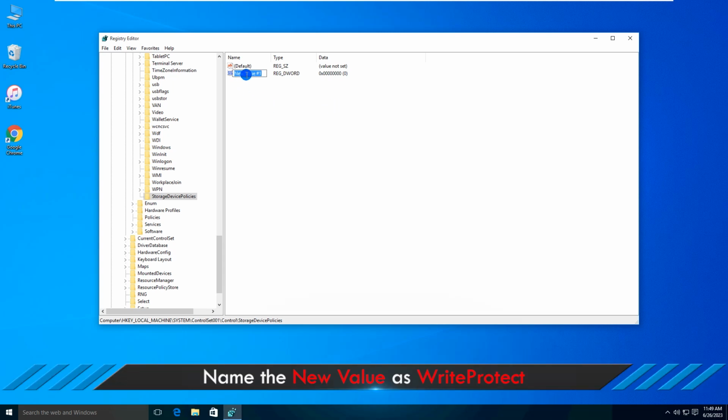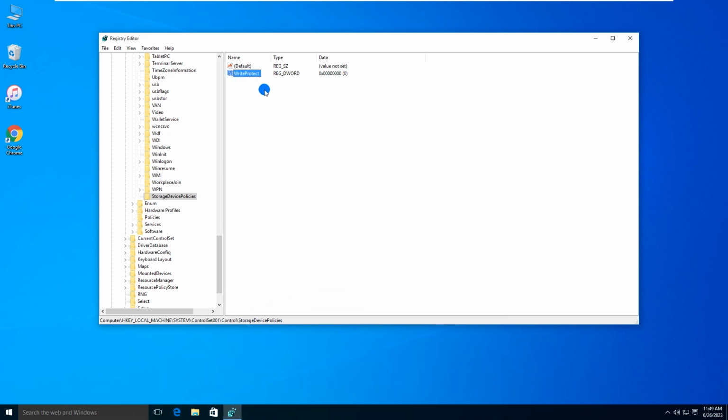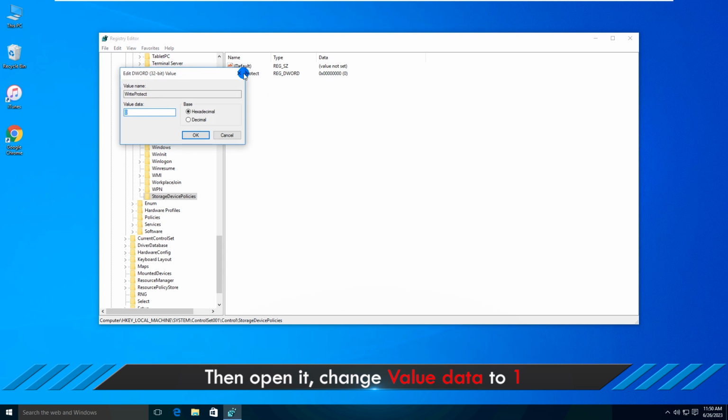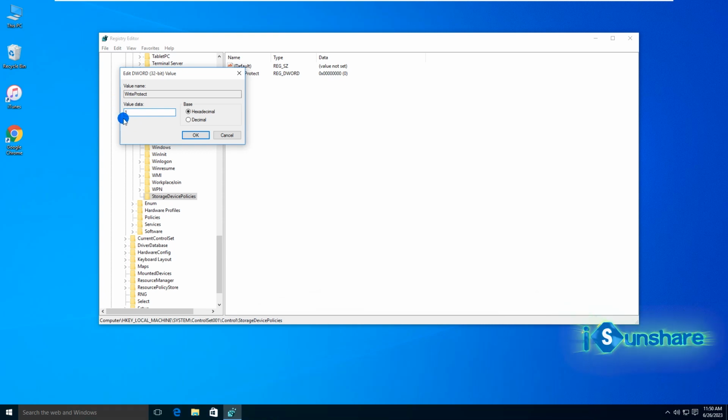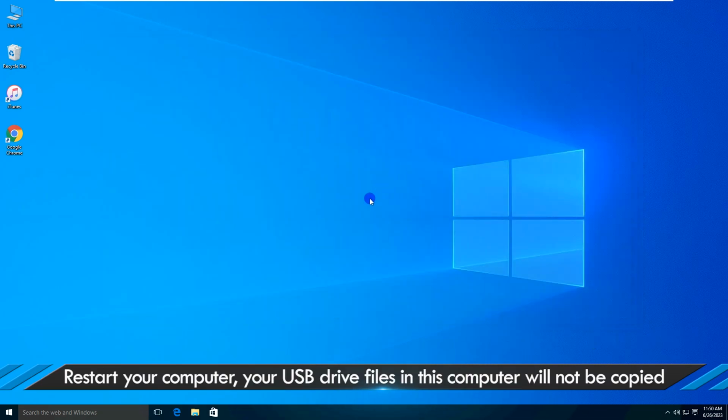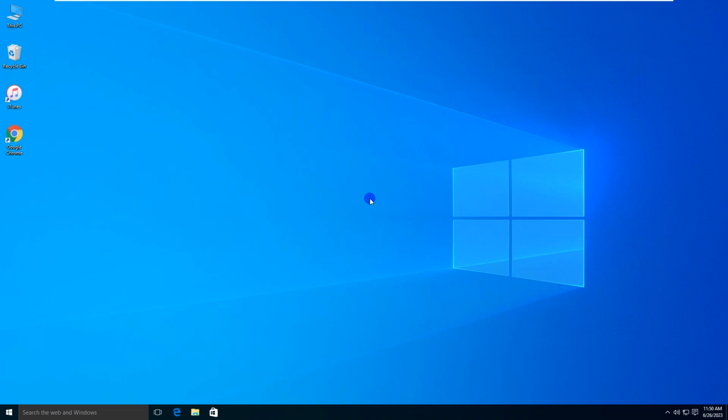Name the new value as Write Protect. Then open it and change value data to 1. Restart your computer. Your USB drive files in this computer will not be copied.